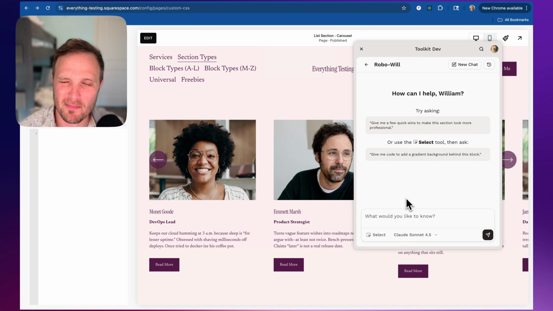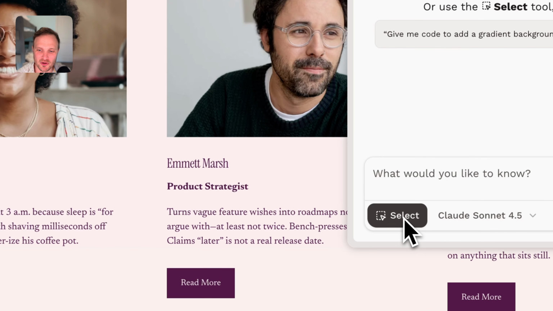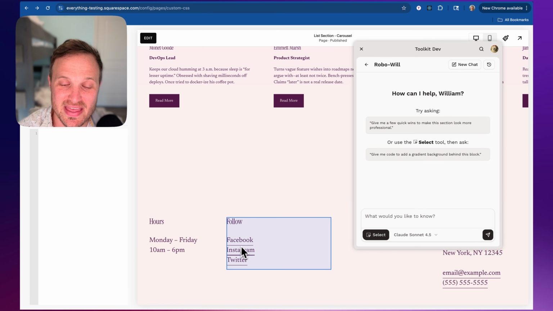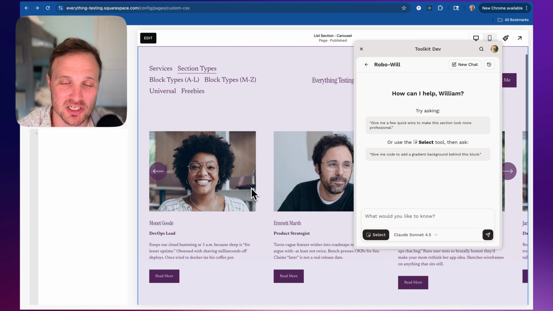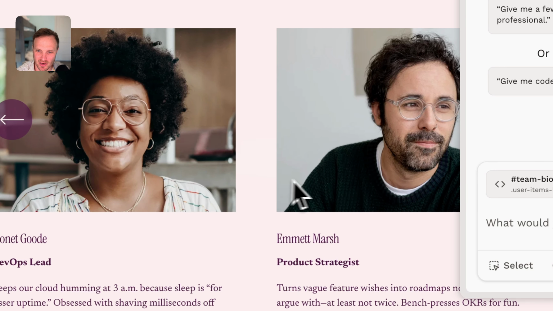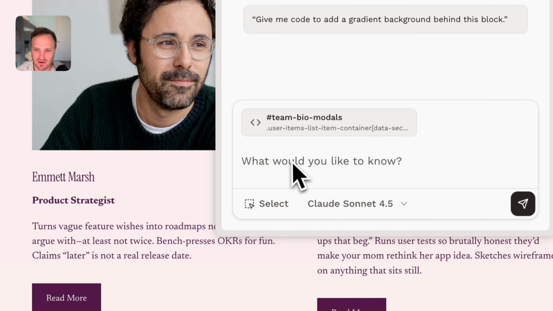So the big part of this is our select tool. So we can turn on our select tool and then select something on the page and then ask our AI a question or ask it for some help about it. So let's say we wanted to add some curved edges around our images. I'm going to select our list section right here. You see it pulls it in right there. And then we can ask it a question.